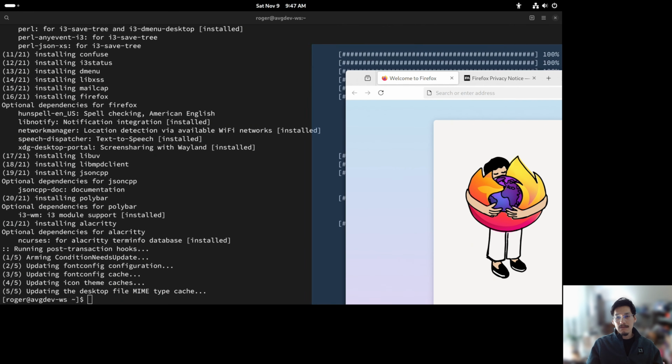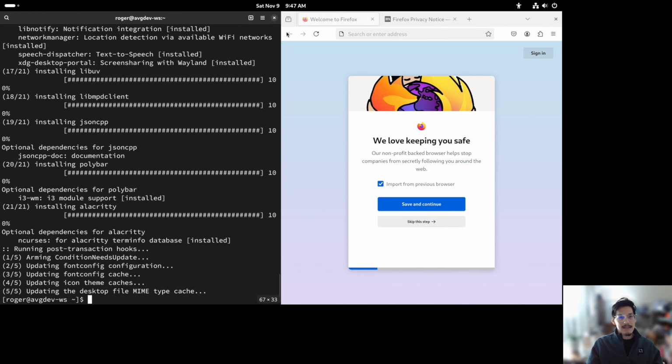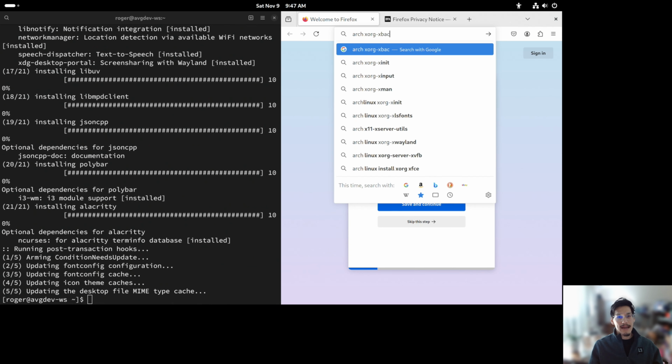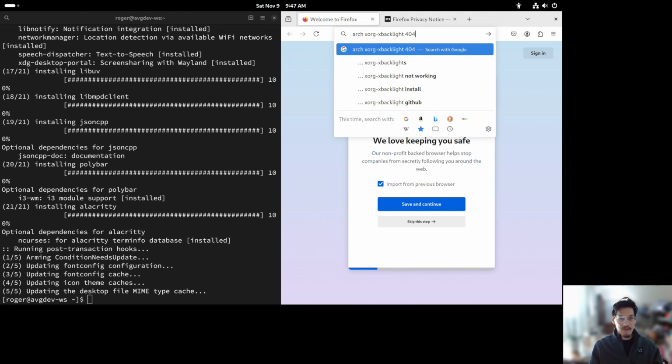So let's see what's up with this xbacklight thing. Let's do Arch Xorg xbacklight 44.